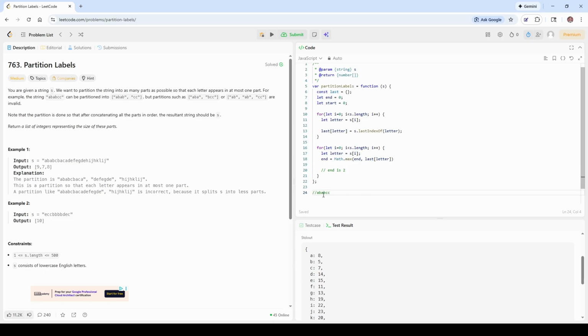So it's going to look at the letter B, and it's going to look in the last object. What is the last index of B? Well, that is 1, 2, 3. So now we have 2 and 3, because 3 is from B. So of course, end now becomes 3. It's going to continue this pattern of updating itself when it crosses a letter whose last index is greater than end.